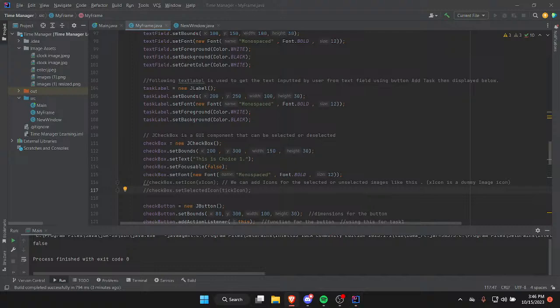Right, so that's the basics of creating a simple checkbox in Java. If you want a copy of all this code, I'll post all of this in the comments down below. But yeah, that's the basics of creating a checkbox in Java.